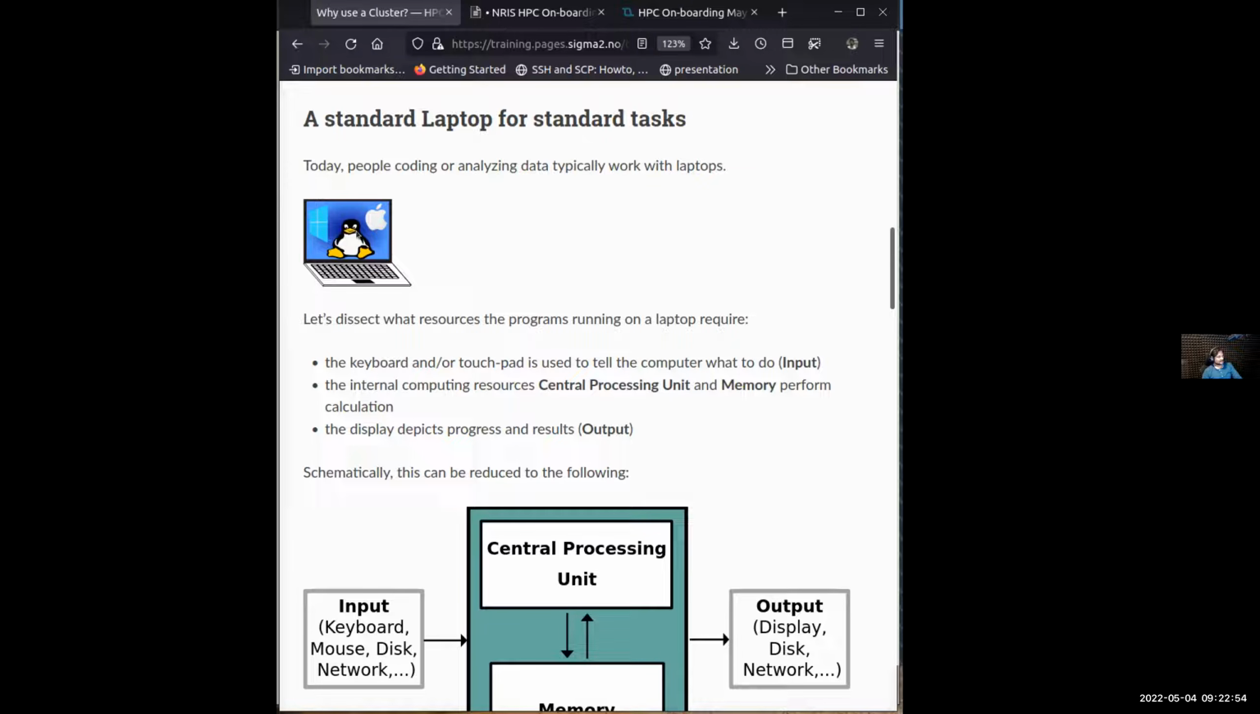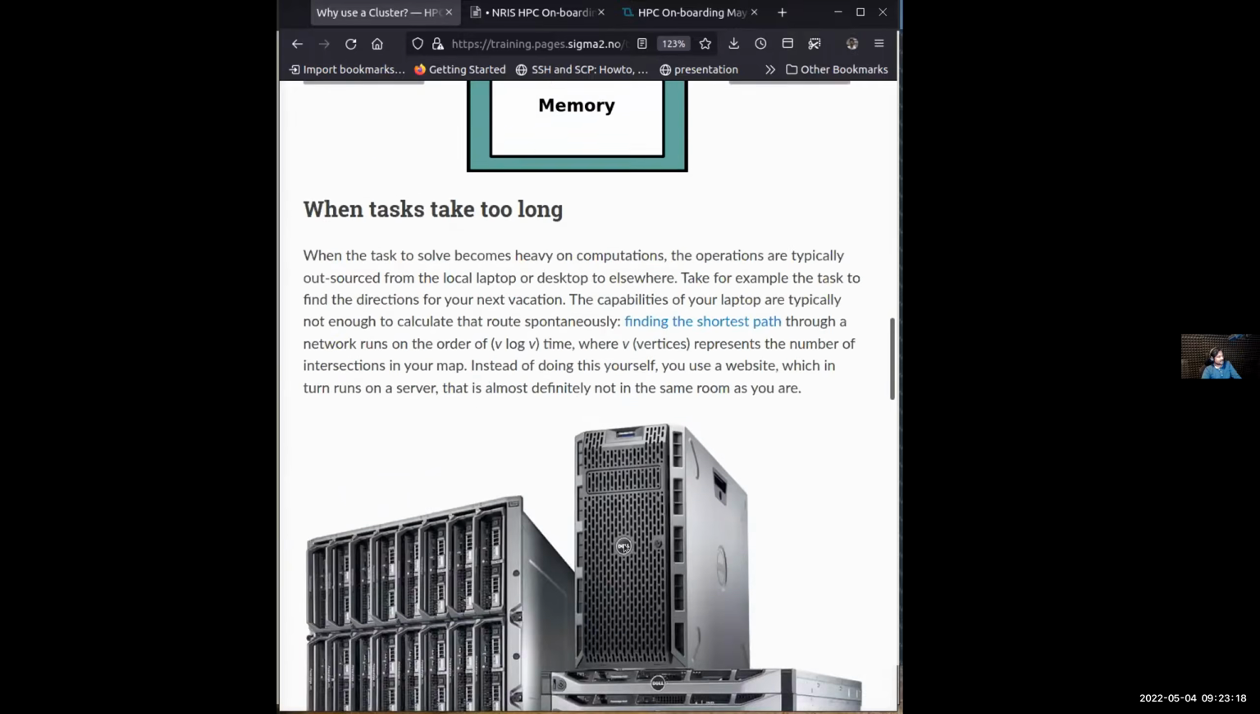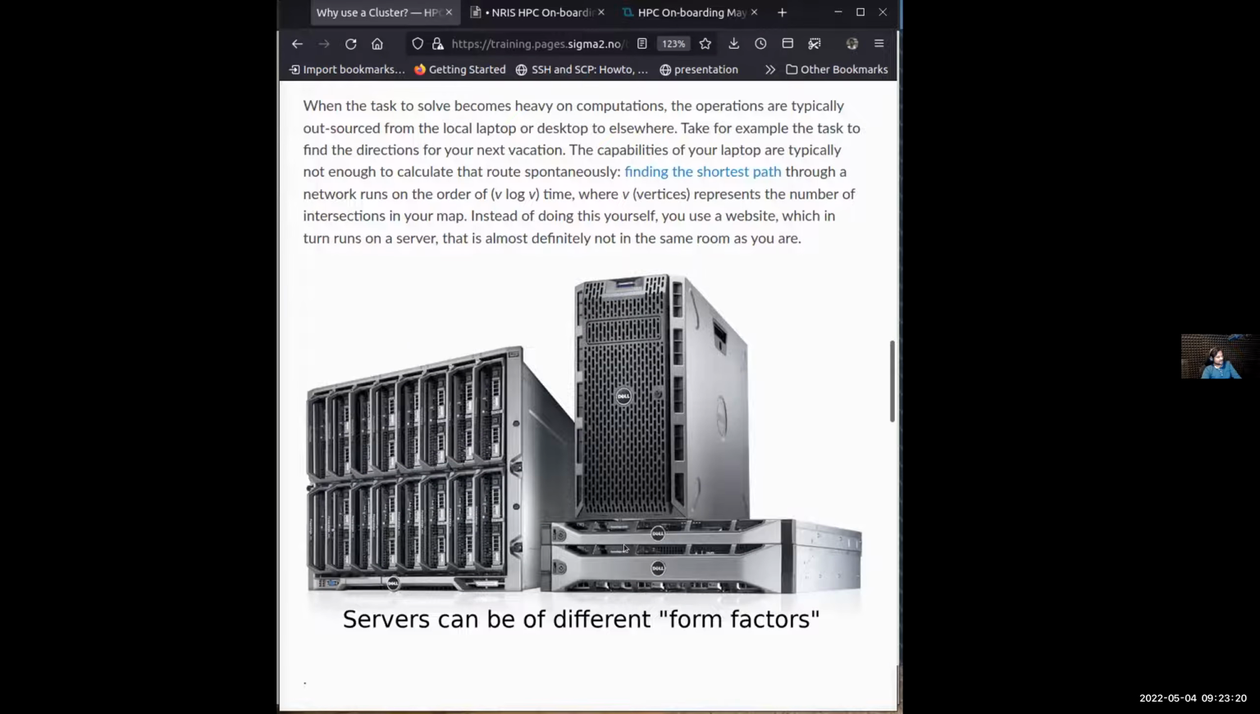And you don't really care about how much memory or processing power or central processing units you allocate, because if your program tries to use more than what you have, it will probably crash, and then you will find out. But upfront, you don't normally tell the program to use this much memory. So when that is not enough, we have these servers.